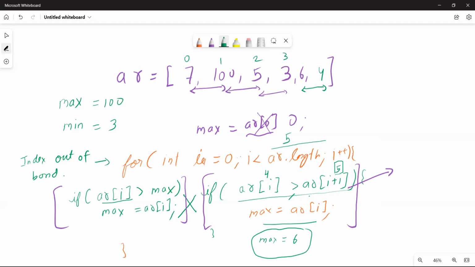Sir, could you please explain one more time? Okay, Nimish, what I'm saying is, you're trying to compare the adjacent element. In the first way, you compared 7 and 100. Then you will compare 100 and 5. Then we'll compare 5 and 3. The last comparison which you will make will be comparing 6 and 4. Is 6 greater than 4? Yes. Your if condition is true, it will update your max variable to 6.